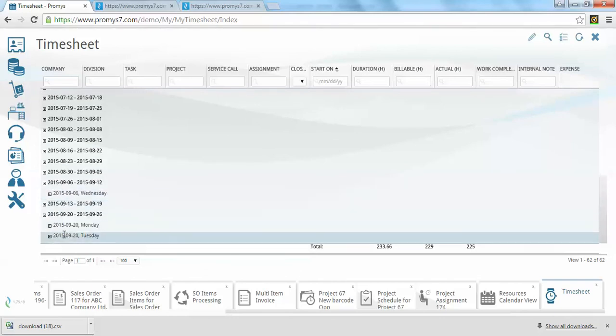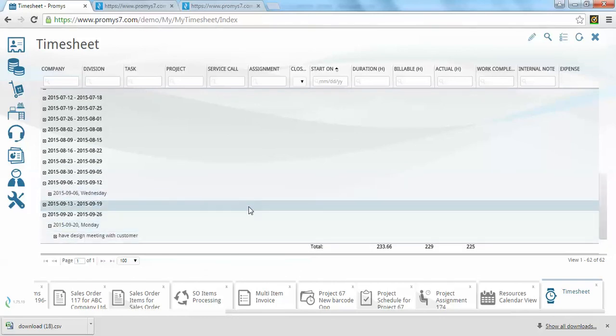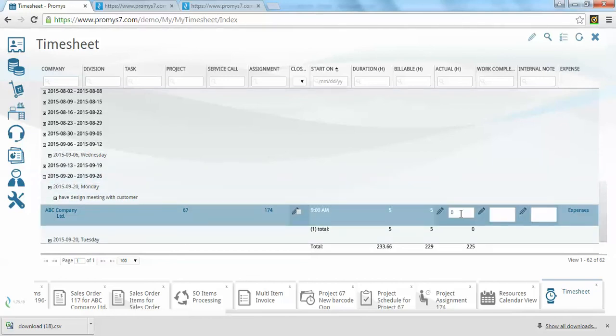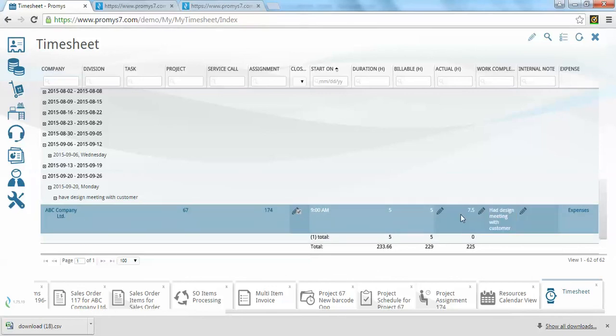So if I go into that work assignment, "have design meeting with the customer," all the resource is going to do now is go in and fill in their actual hours. So you'll see it took 2.5 hours more than I expected. Put in the work details, design meeting with customer, and tell them I'm done. Now by ticking this tick box, what I'm telling Promys is this work assignment is completed.